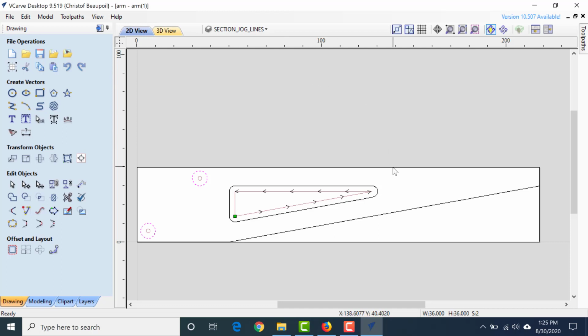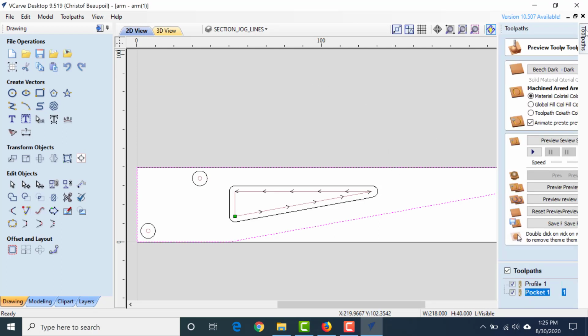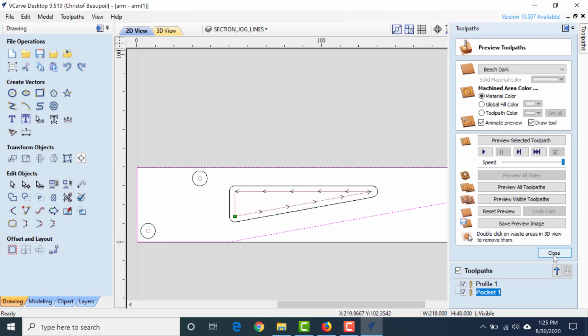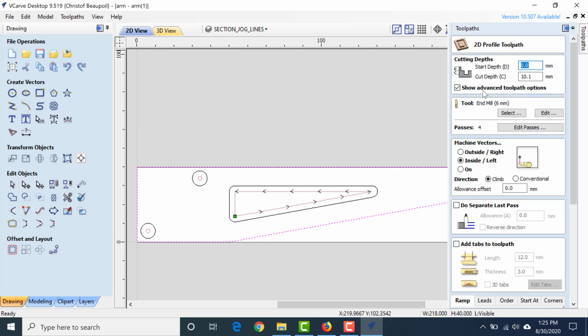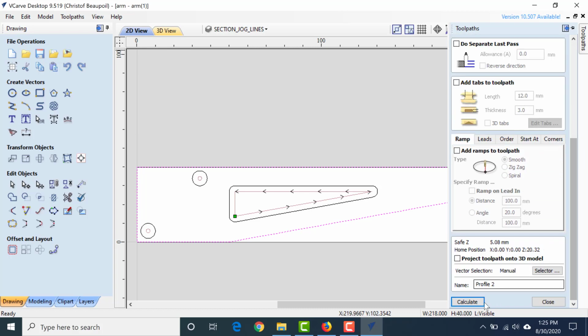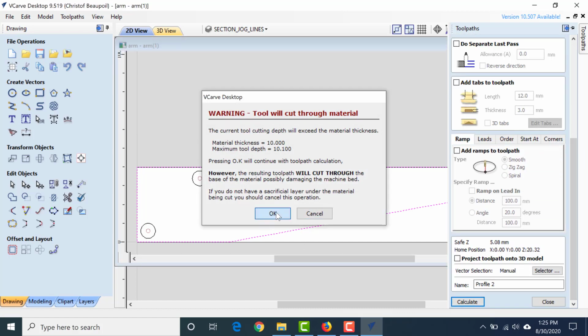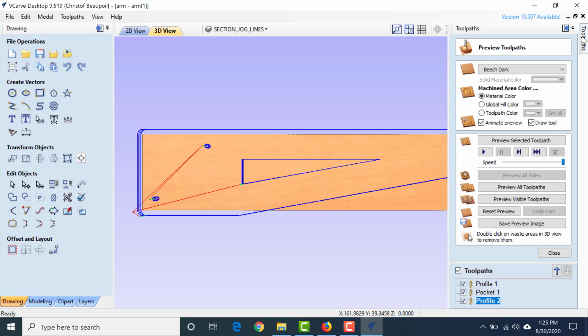And now once we have all the features, we cut out the part by selecting the external vector, say profile. This time we cut on the outside. Tabs 1 millimeter, 6 millimeter end mill. That all looks good to me. Calculate. Okay. So now we have our three tool paths.